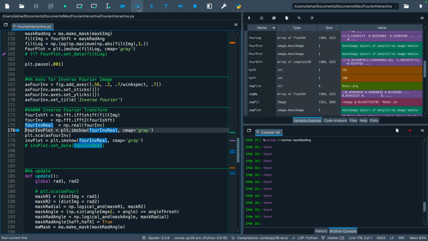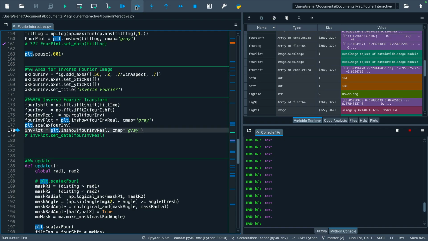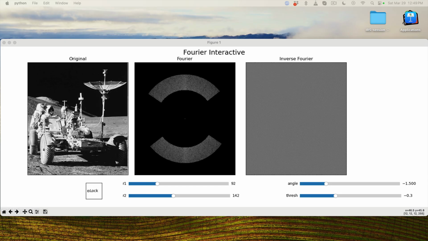Then we go to for inverse real. We want the real version only, not the complex. So that's np.real. And the for inverse plot is plt.imshow, set current axes, inverse plot. Okay, we've gone through the whole process. As a first pass, we started with the original. We figured out the masks. Then we do the inverse transform on this filtered image, and there's the inverse Fourier.